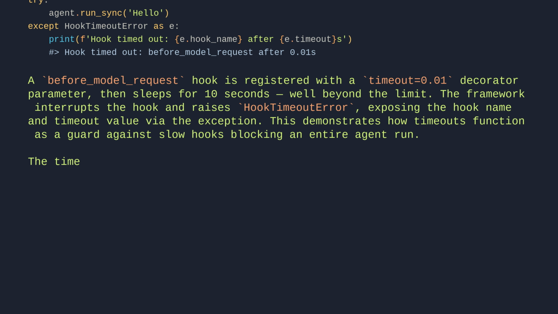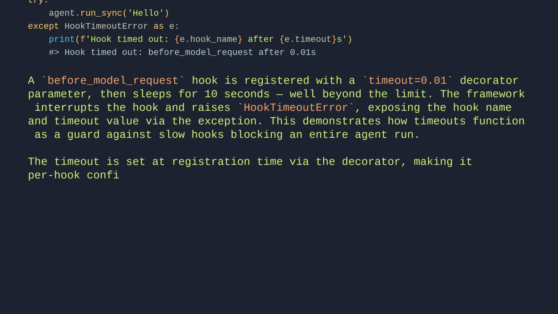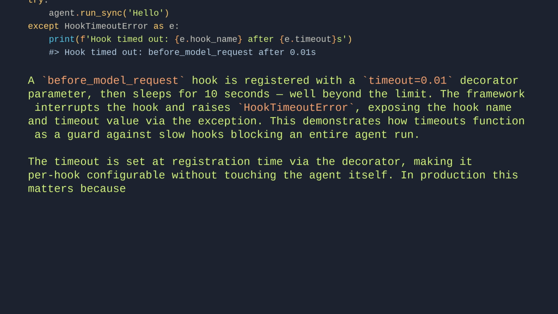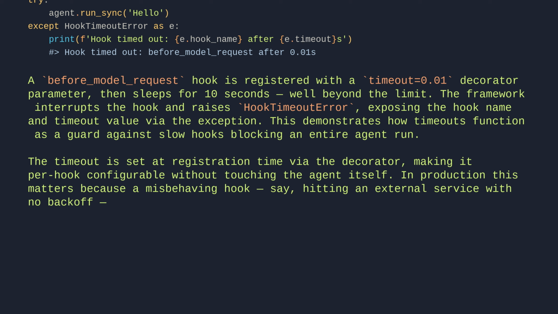The timeout is set at registration time via the decorator, making it configurable per hook without touching the agent itself. In production, this matters because a misbehaving hook, say, hitting an external service with no backoff, won't cascade and hang your entire request pipeline. The trade-off is granularity.